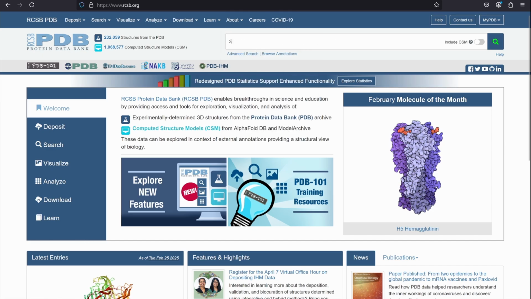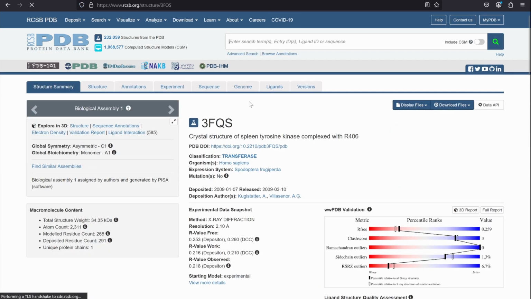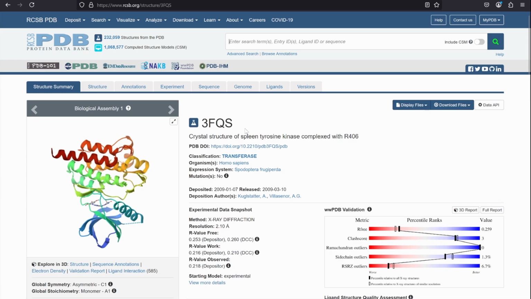So here I will search for one PDB ID or PDB accession code, that is 3FQS. Now, what kind of protein is this 3FQS? It is basically a kinase protein. I think I've talked about kinase proteins in the past also. I think Professor Gomiha also mentioned some kinases in some classes, like ES kinase, CS kinase, and so on.